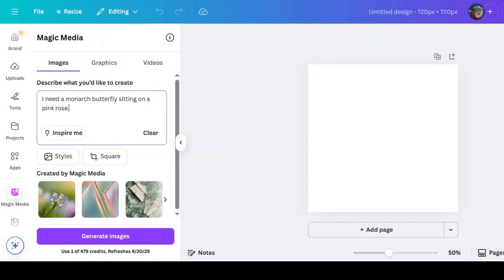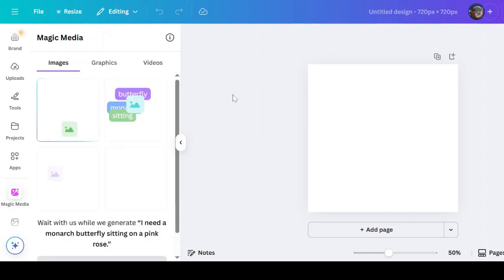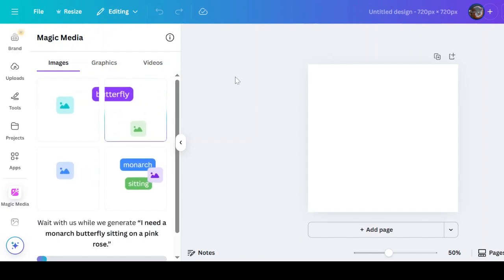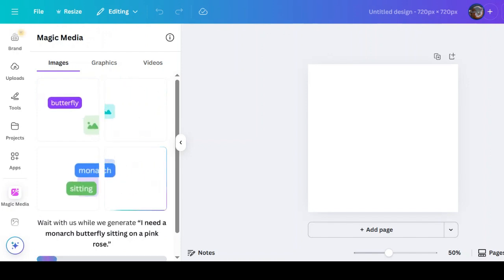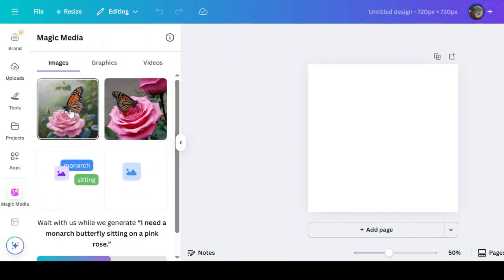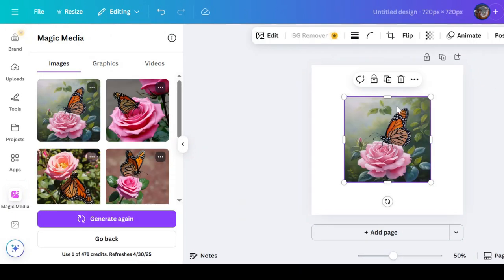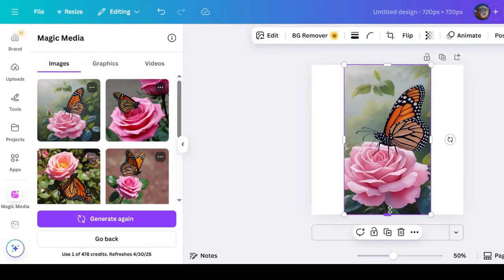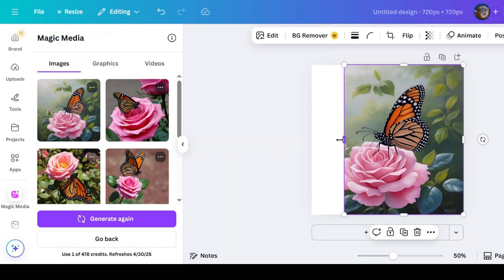Now here comes the magic. Click Generate Image. In a few seconds, Canva will create 4 options for you to choose from. And that's it. You just created a one-of-a-kind image with Canva's text-to-image tool.